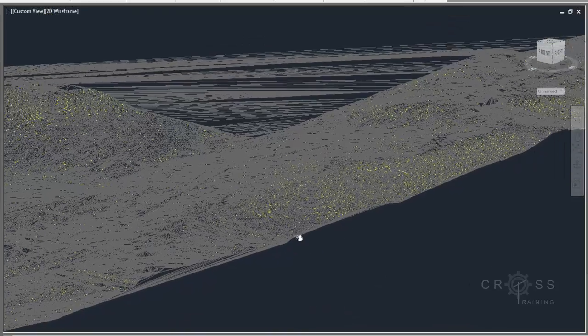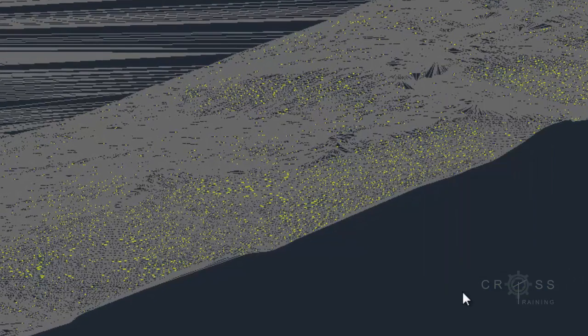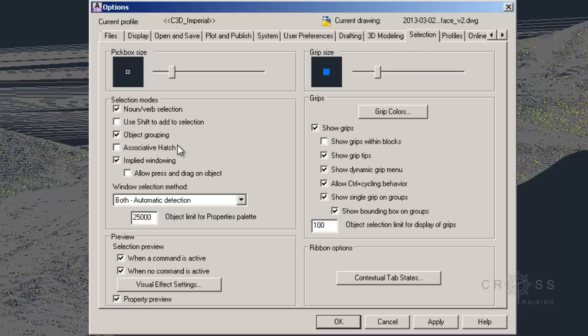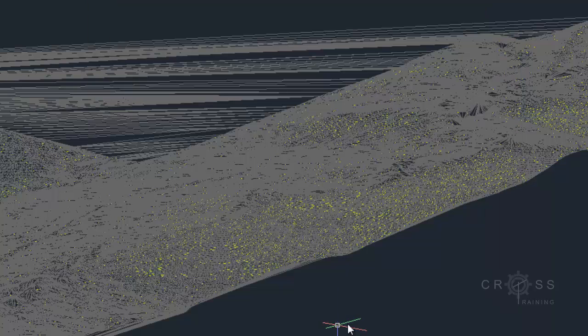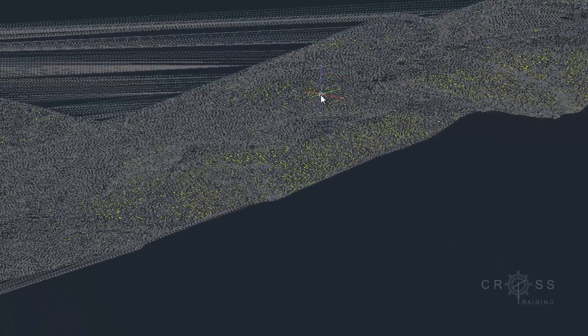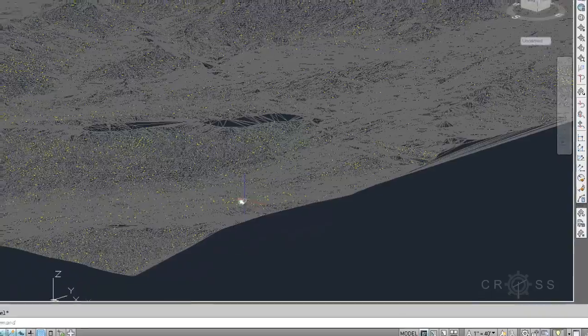If you have a difficult time viewing this, as you roll your mouse over and it tries to select things, you can right click here in the black area and go to Options, and go to Selection and uncheck these two boxes here and then click OK. Then as you roll your mouse over the surface here, it doesn't try to select it. I just click so it's selecting it. And that can help with your video card as well.